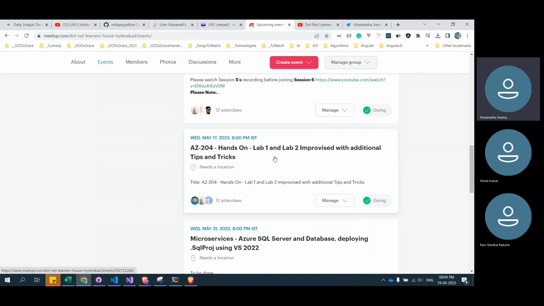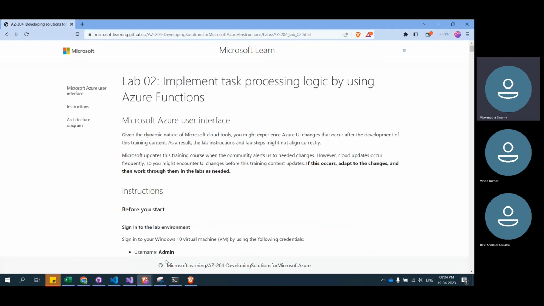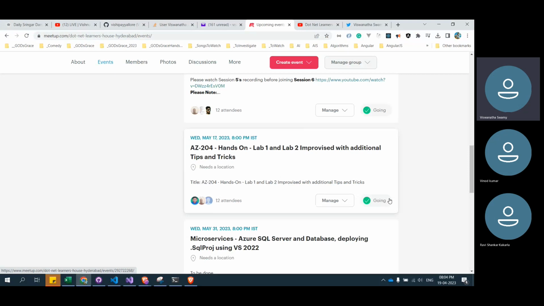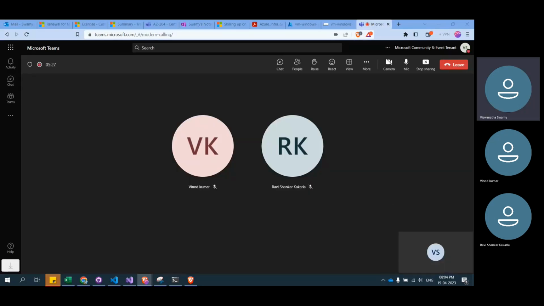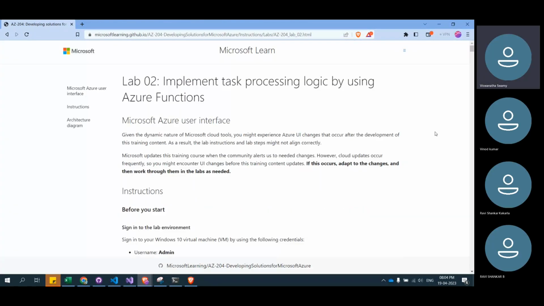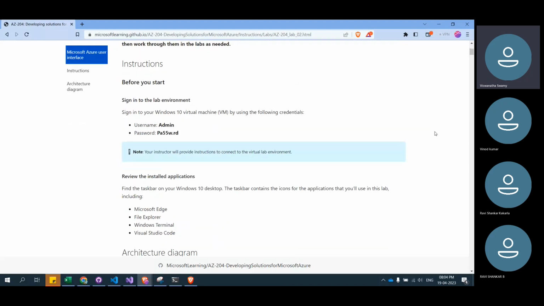We'll improvise with additional tips and tricks, because as of now we'll go with the rules of the game, with the book, whatever is there in this one, we'll follow this. In the next month's session, we will have an improvised version of this demo, lab 1 and lab 2. Today's topic is processing logic. How do we implement processing logic using Azure Functions?